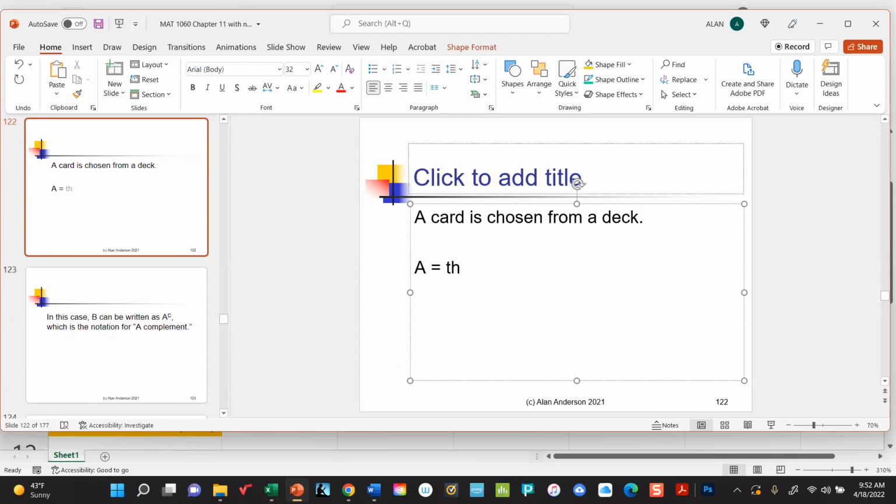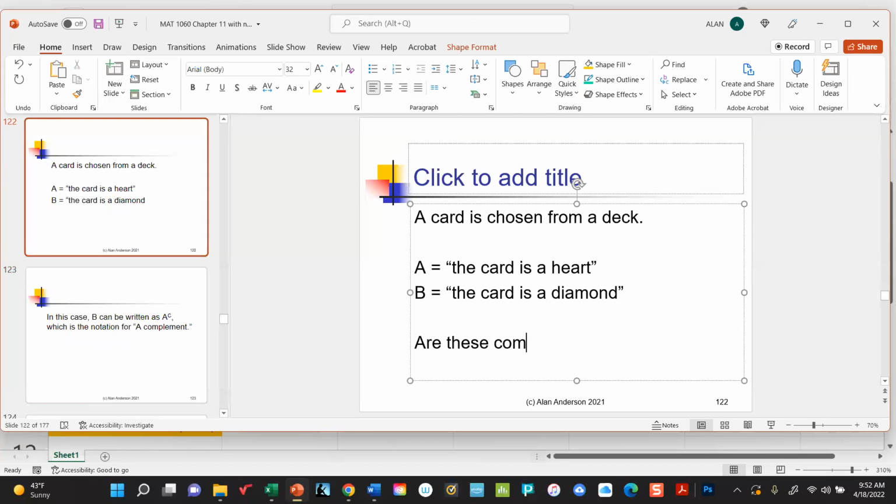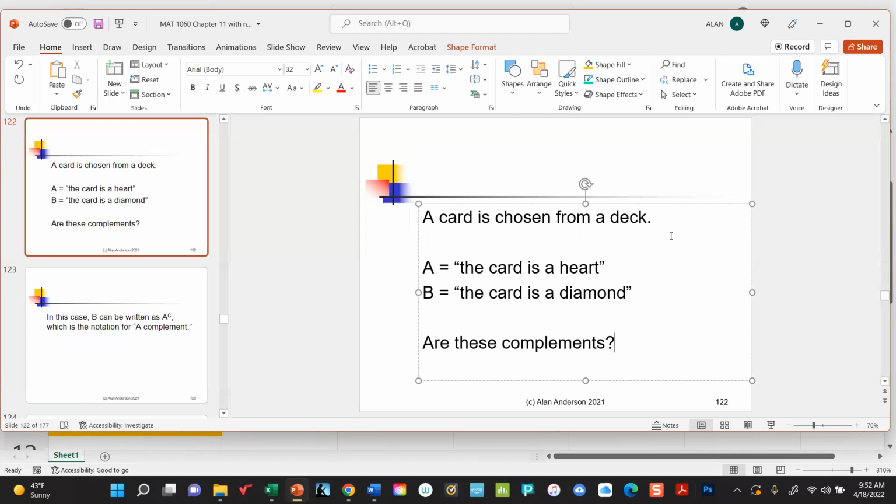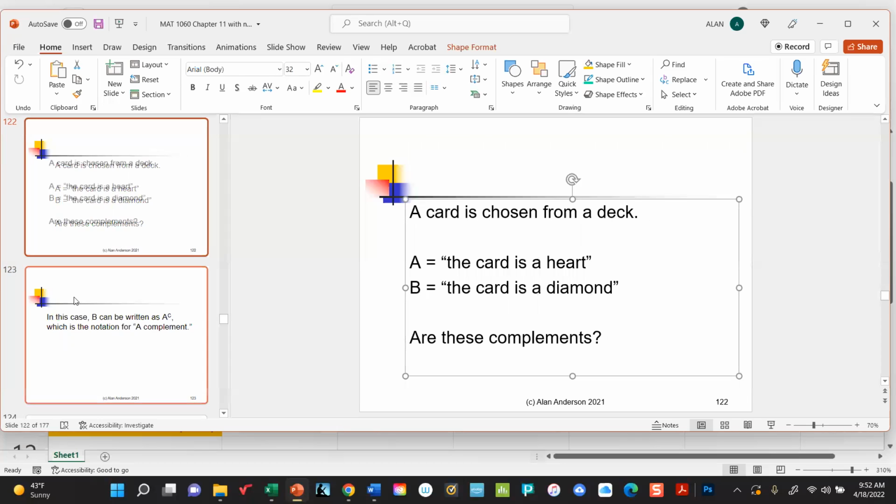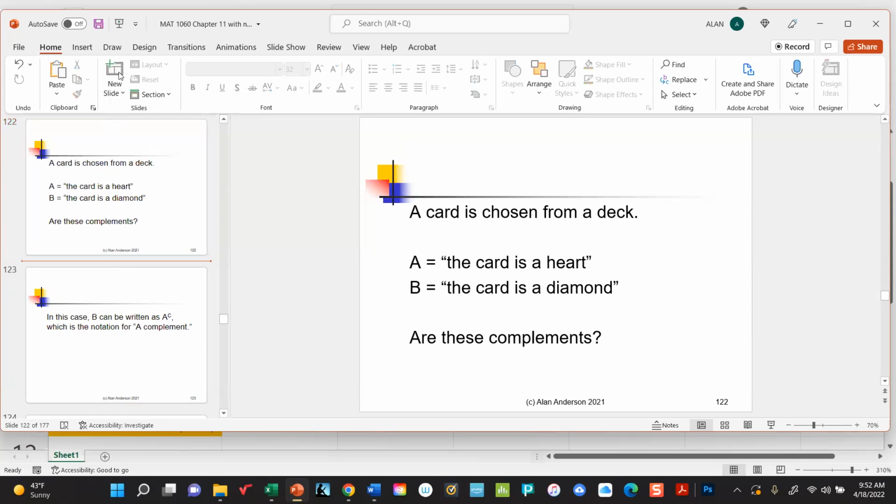A means the card is a heart. B means the card is a diamond. Are these complements? That's a very good question. Well, we're going to see that they're not, and here's why.